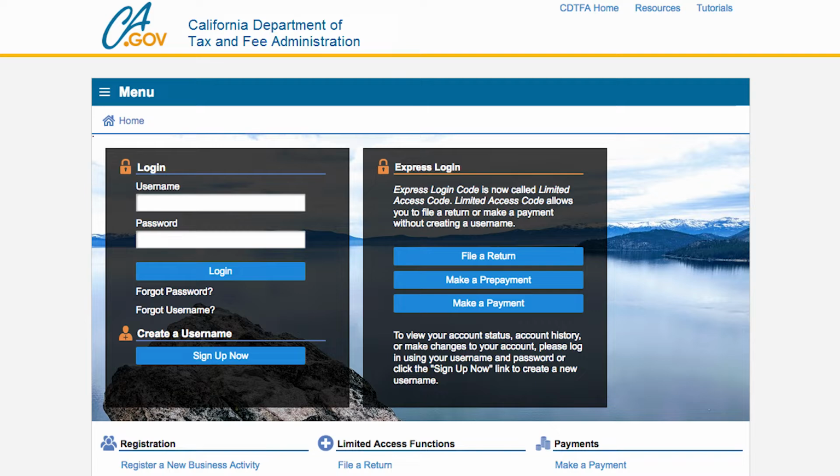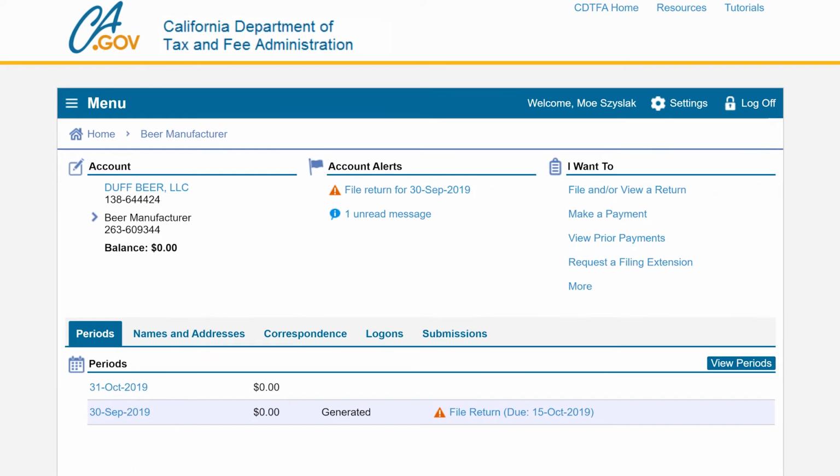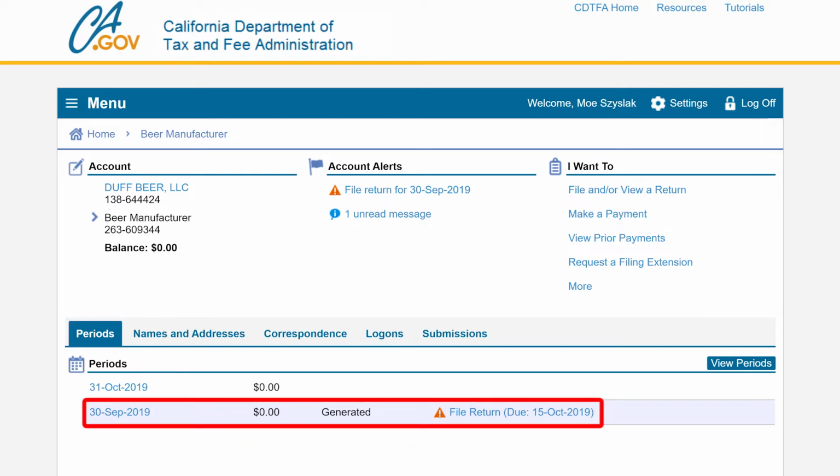On the CDTFA Online Services page, we will enter our username and password, then click Login. On the portal homepage under the Accounts tab, we will click on the Beer Manufacturer hyperlink. This will take us to the Beer Manufacturer account page. Under the Periods tab, click on the return period for which you would like to file. In our example, we will file for the September 2019 period, which is displayed by its return end date of September 30th, 2019. Click the File Return hyperlink next to the period for which you are filing.